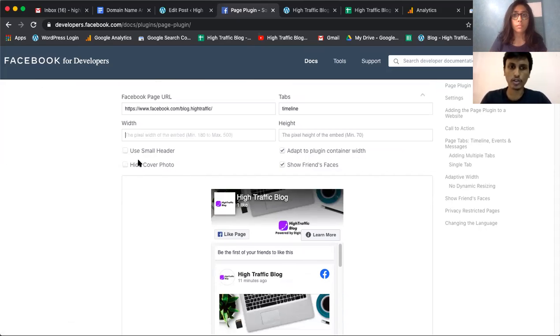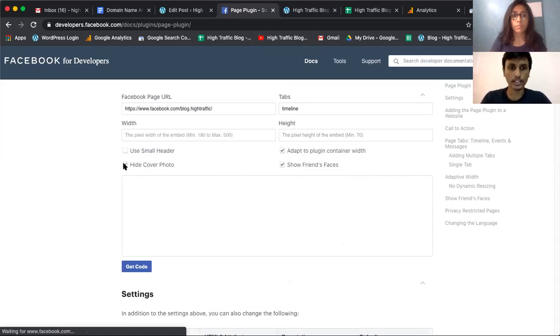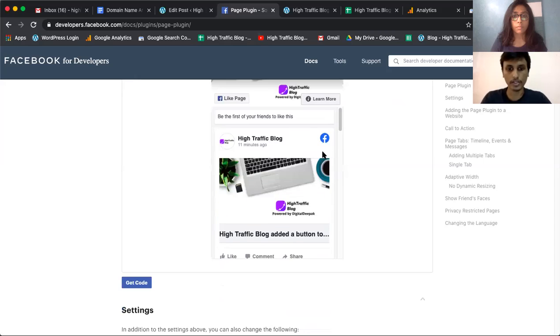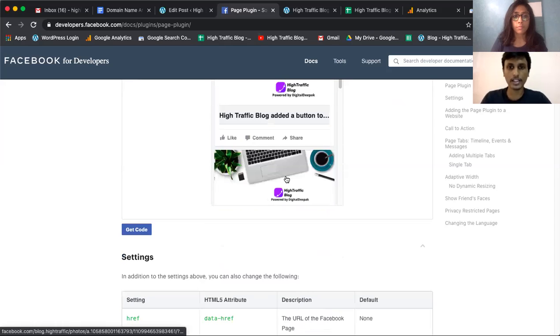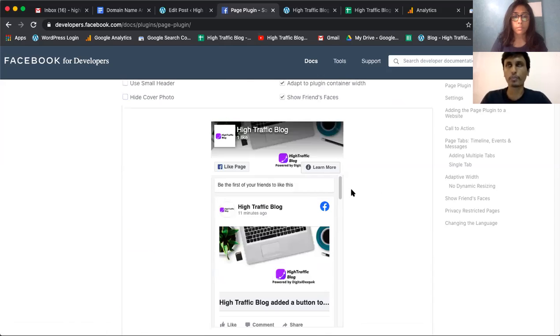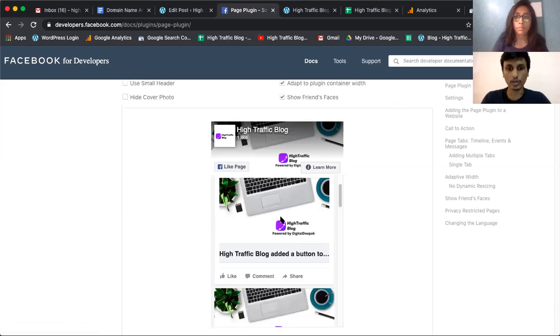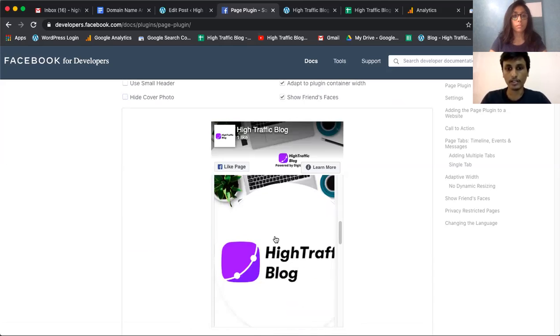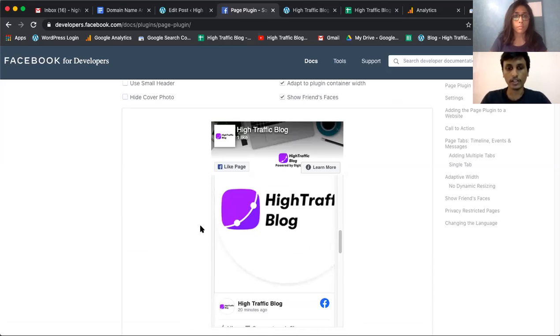And you also have an option to hide the car photo, but I would prefer to keep it. And you can check out all of these options. And the next thing you can do is, so when people come into your website, they don't have to go to the Facebook website itself. They can just like your page from here, and they can also have a look at the posts that you're posting on the Facebook page itself.